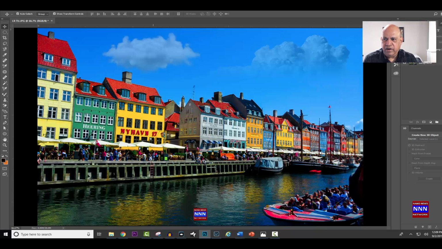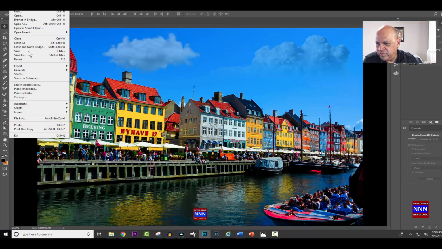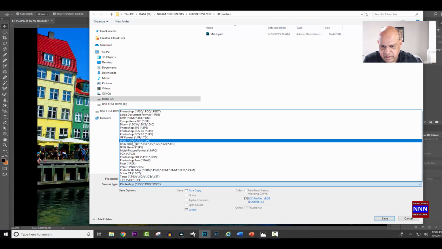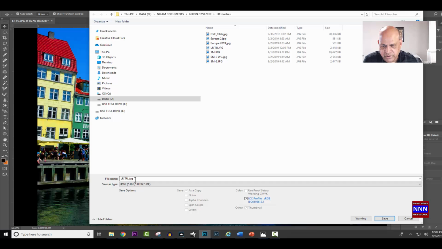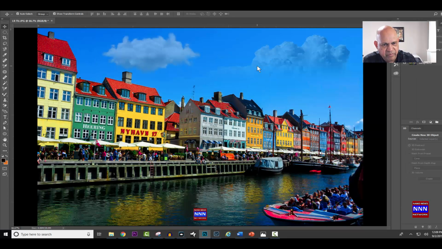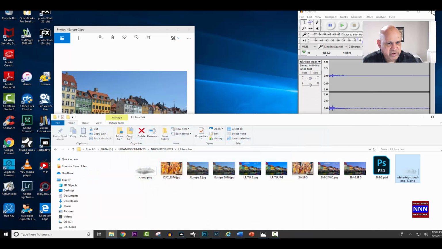So there's the beautiful clouds, and I am just going to save this as a JPEG so we can compare. LRTU. Now we're going to make a JPEG, and I'm going to save this one. I will make it 2 because we may already have a JPEG there from the previous one. So make this LRTU2 JPEG, save it. It's 2.4 megabytes. That's fine. Let's close this one, and let's go for before and after.